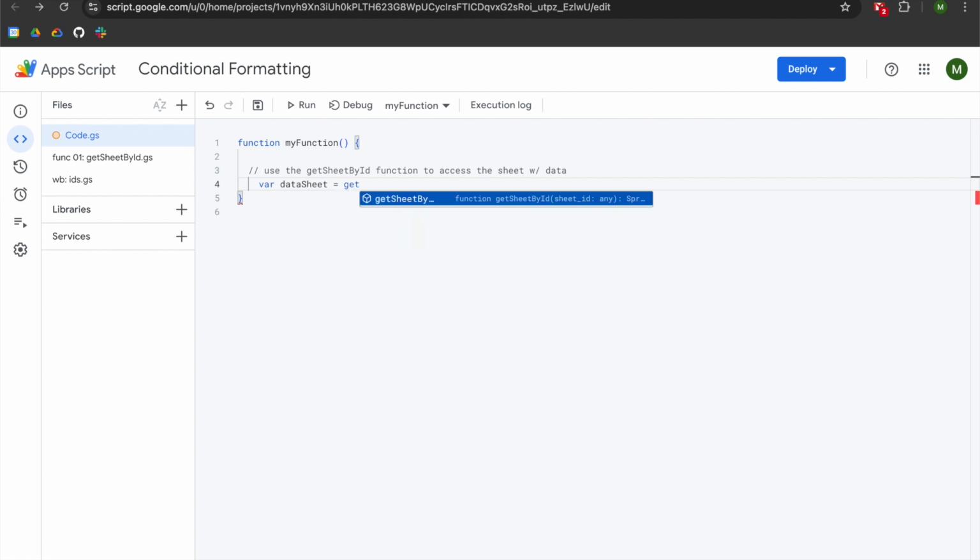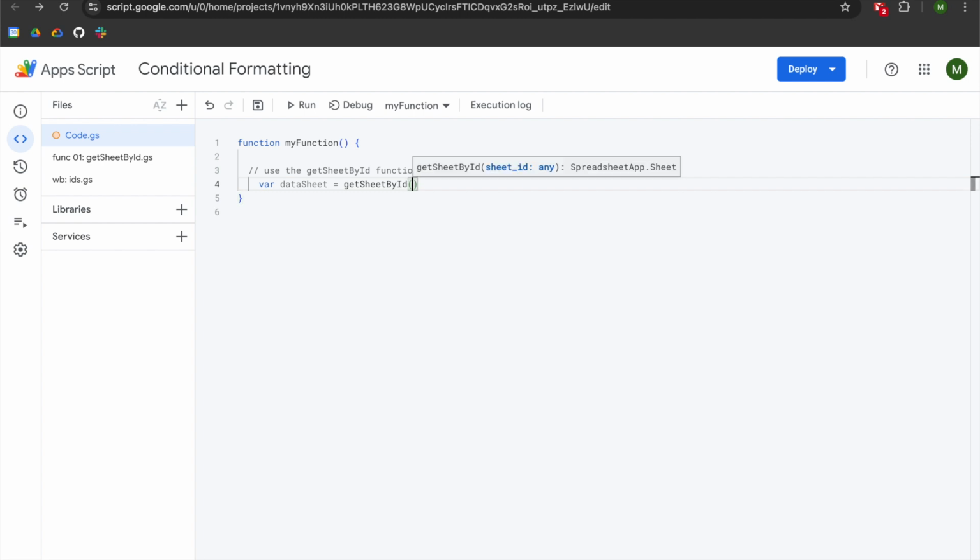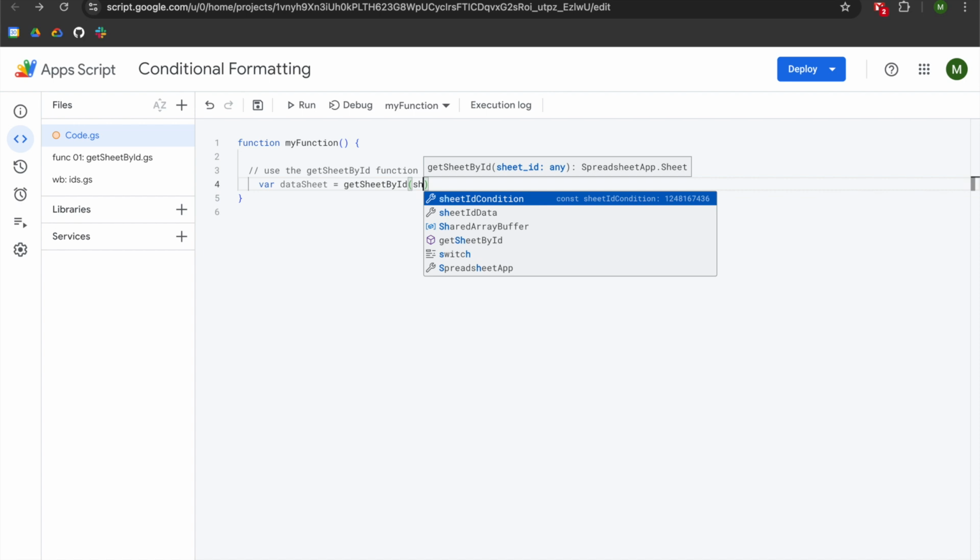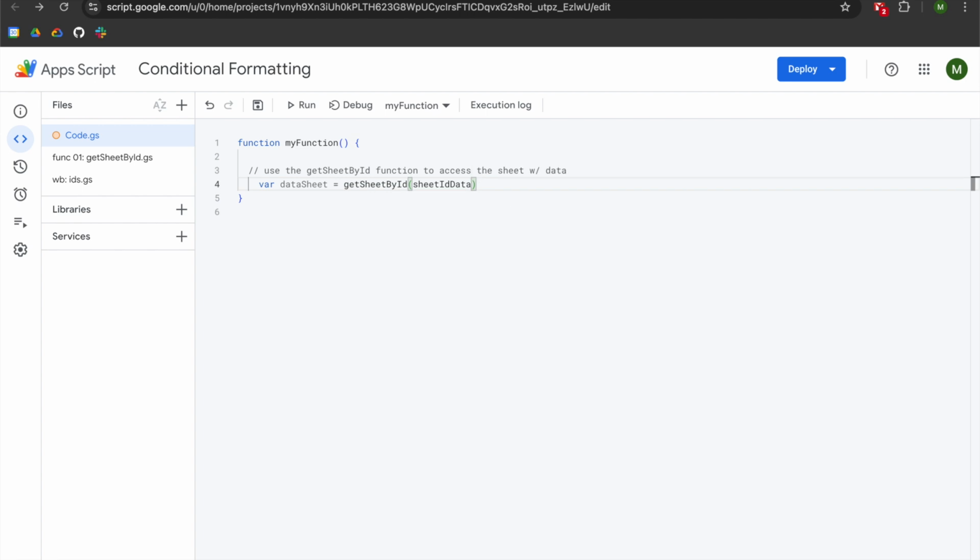space, and then we're going to use the getSheetByID function, and open up our parentheses. You can see that this takes one input, which is a sheet ID. So I'm going to begin typing sheetID, and then you can see here that we have two options, either our condition or our data. So I'm going to select my data sheet, go to the right, add a semicolon, and hit save. And now I'm going to hit run in order to test the getSheetByID function, as well as to allow permissions to my spreadsheet app.